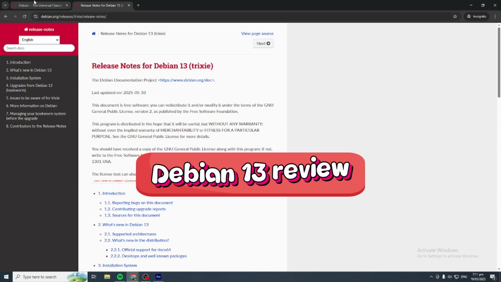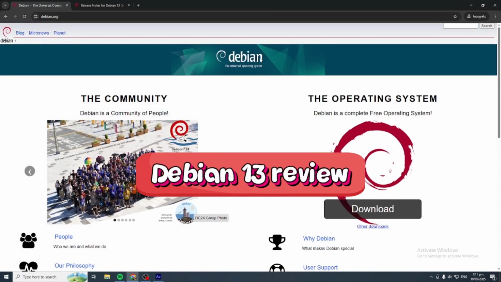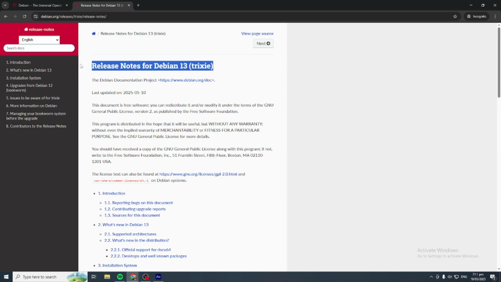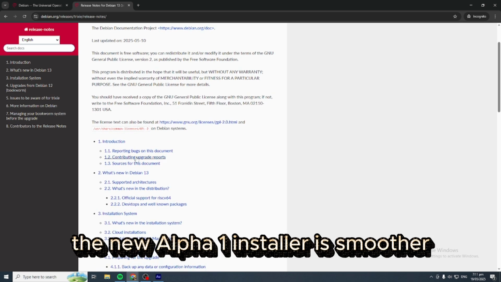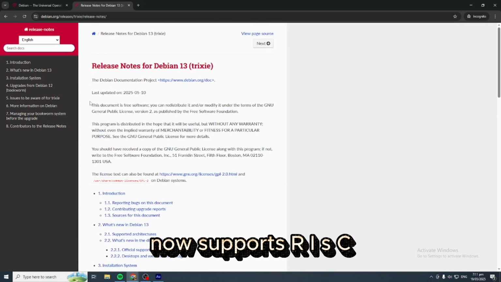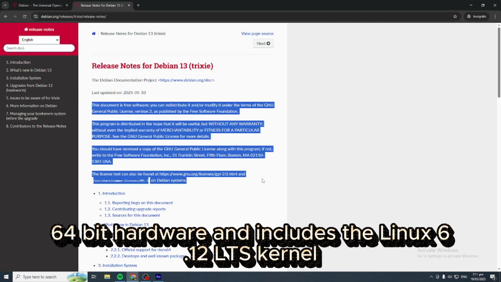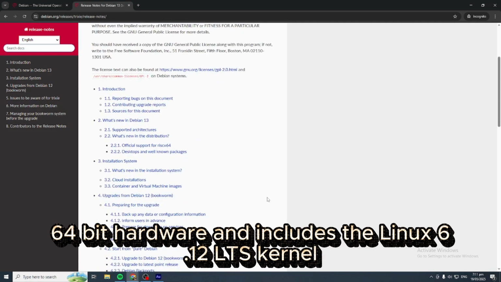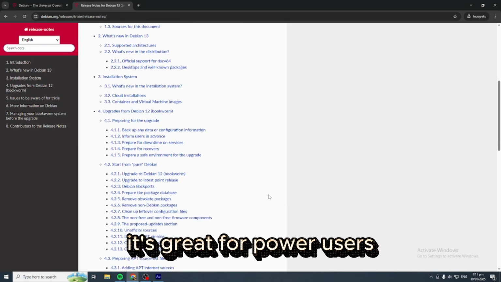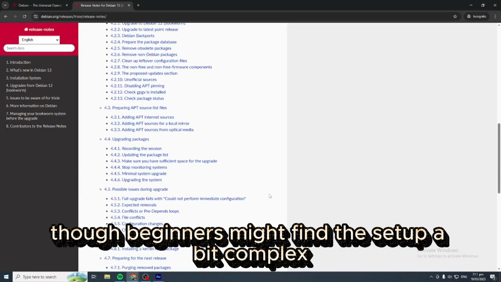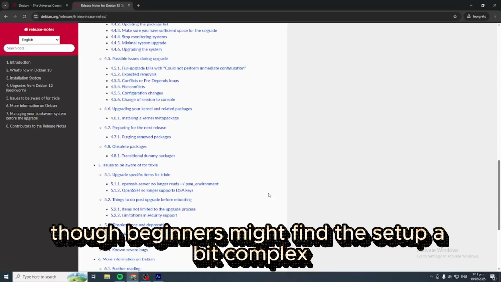Today we're diving into Debian 13 Trixie, the upcoming release of this rock-solid Linux distro. The new Alpha 1 installer is smoother, now supports RISC-V 64-bit hardware and includes the Linux 6.12 LTS kernel. It's great for power users, though beginners might find the setup a bit complex.